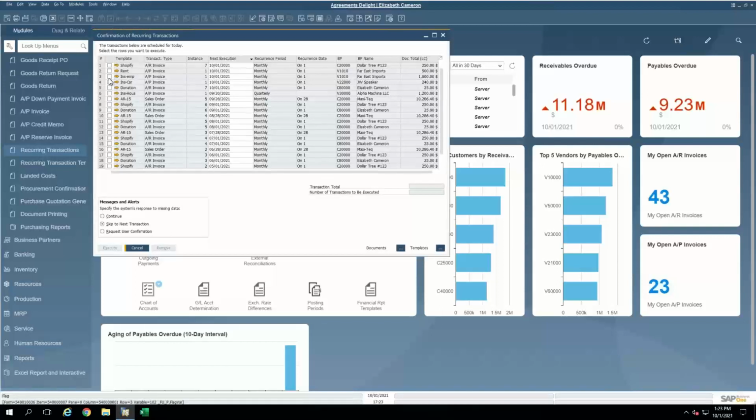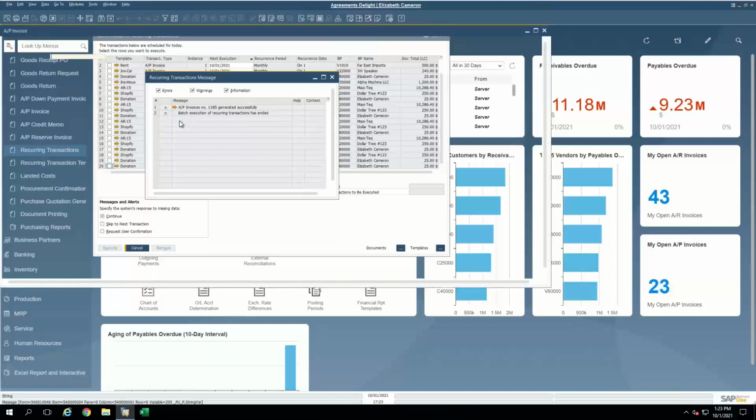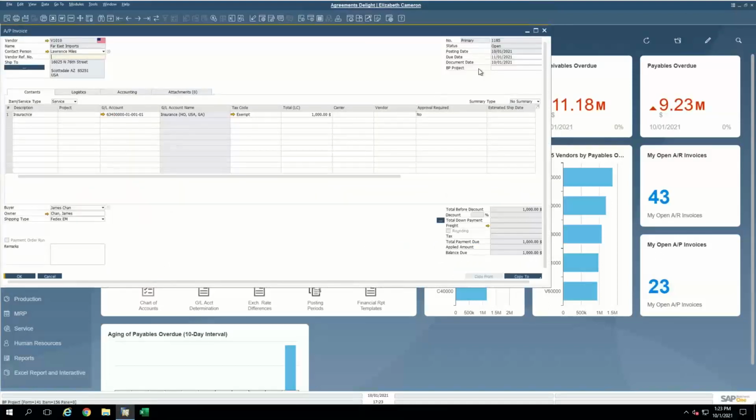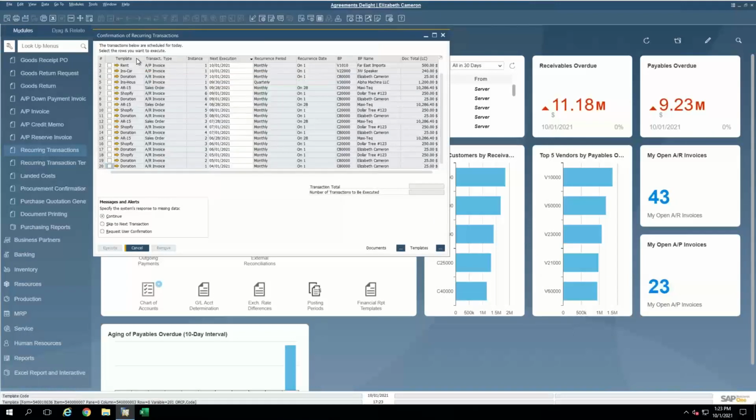We also have various other ones as examples. But let's just go ahead and, so I could show you how easy this is, you just select it and click continue and execute. It just goes and creates that AP invoice for you. We could take a look at it. And it's done. Everything is set, and now it's cycled for the next month. And it disappears from your recurring transactions window.